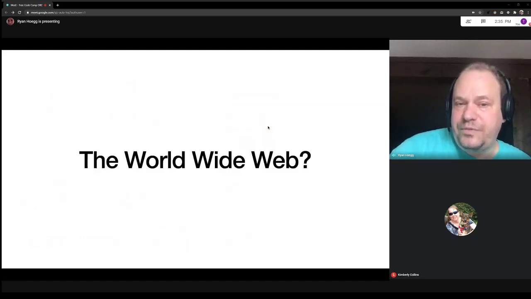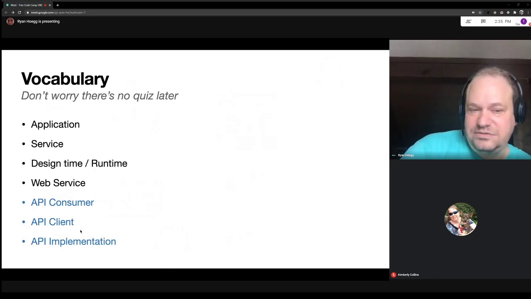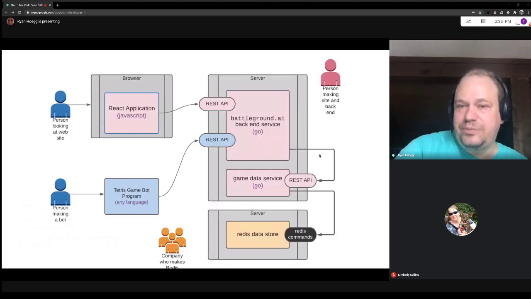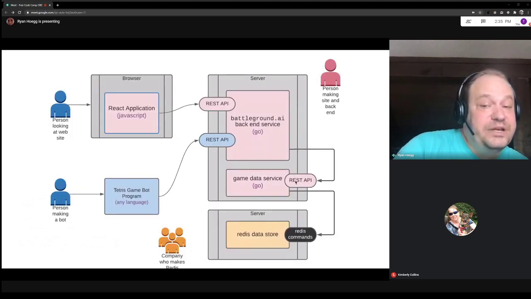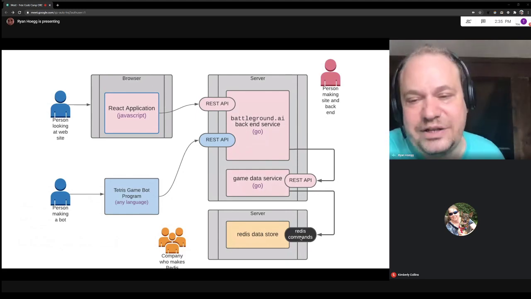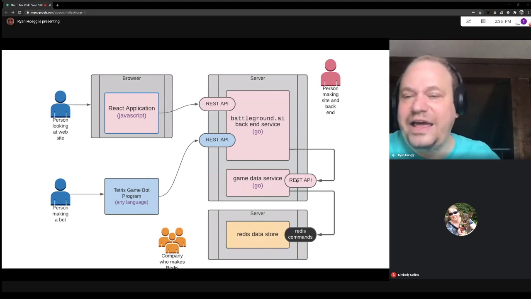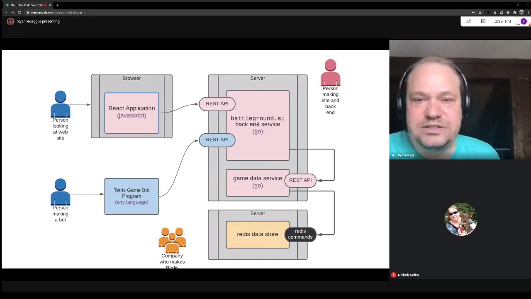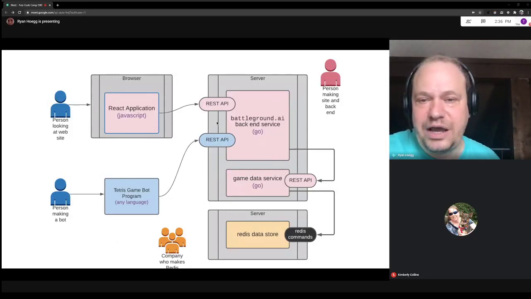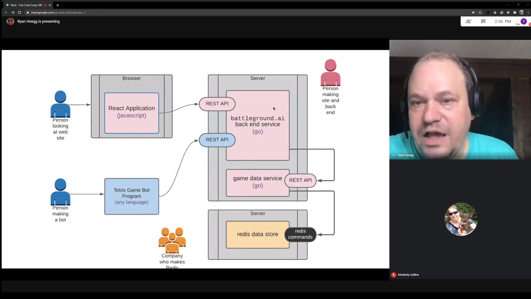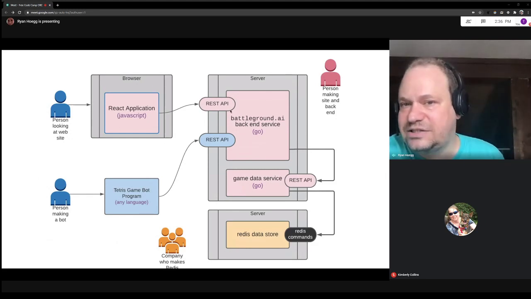There's another term in my list here called API client, right? The API client is an application as well, right? So in this example, the game data service is an API implementation for the REST API, but it's an API client for the Redis commands, right? It's going to provide a REST API and it's going to call Redis commands. That's its job, right? Where this backend service implements two APIs, but it's only a client for one API, this game data service, right? So the program that calls an API is called an API client.